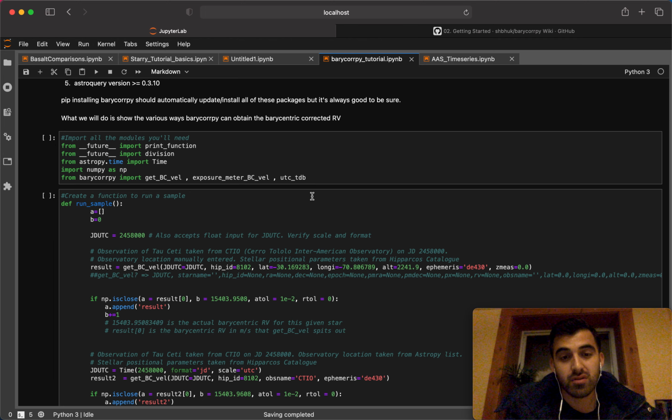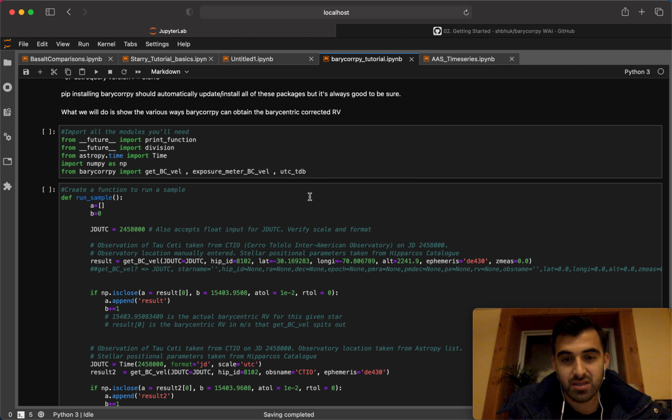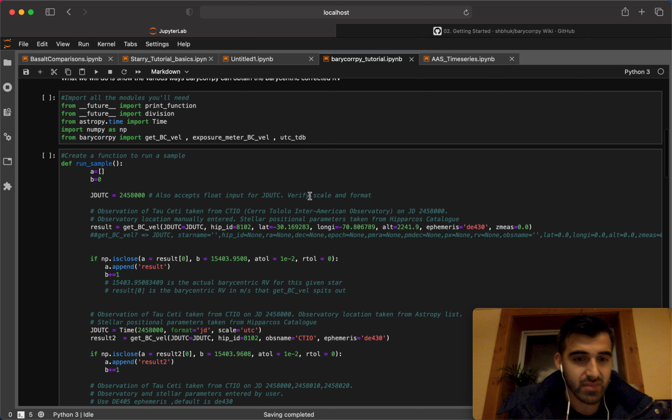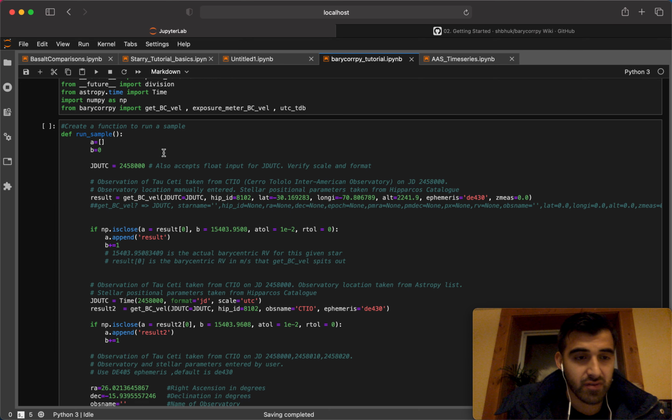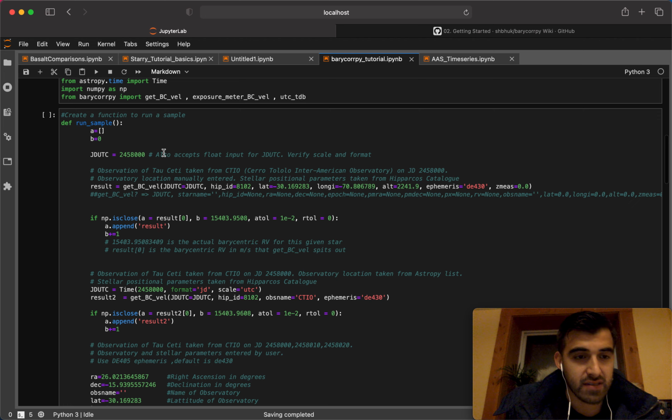In case you don't know what that means, those are different time scales, or units of time, if you will. What they provided for us in this script is a couple of sample runs of how BaryCorrPy calculates radial velocities. And it's actually very, very simple.